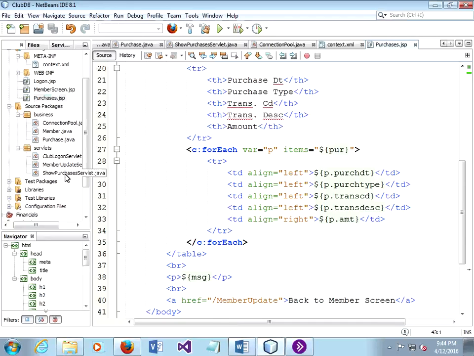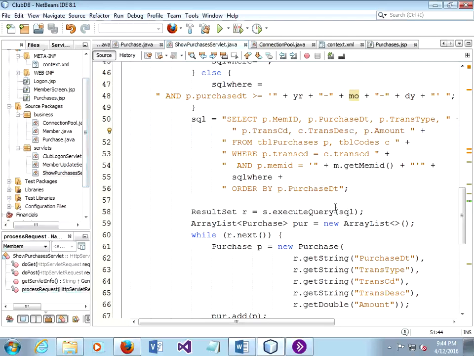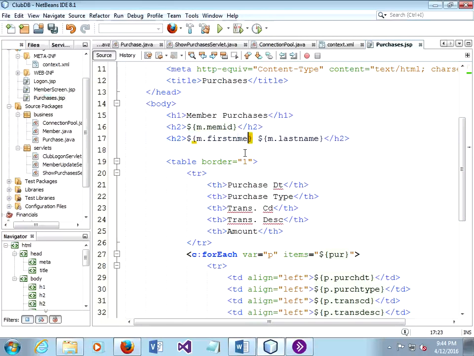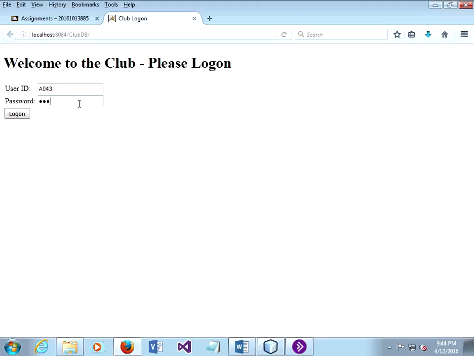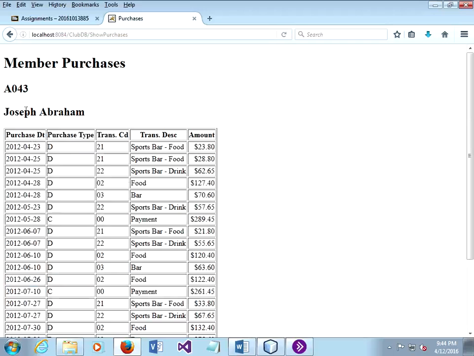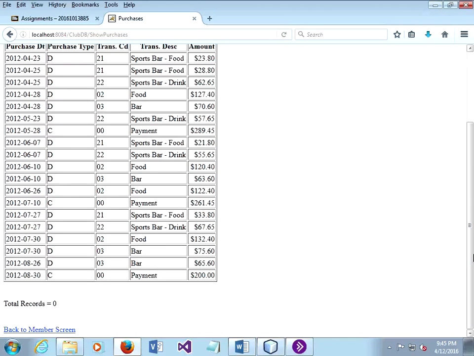Show purchases, servlet, where was that happening? Oh no, it was. I'm sorry. It was at the top of the purchases JSP. Sorry. Okay. First NM, last NM. So that should be better. Let me try again. Debugging is such fun. Oh, wow. A043, Joseph Abraham. We have purchases. Total records equals 0. Well, that's not too good.